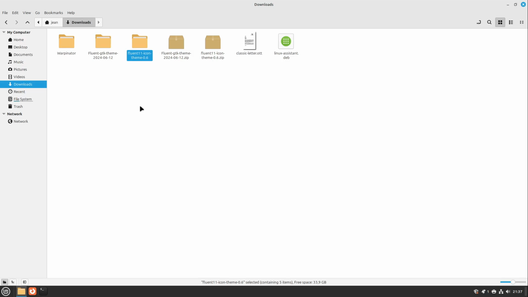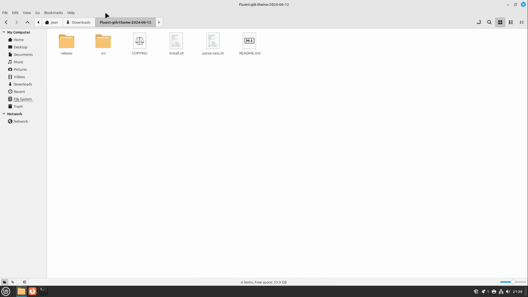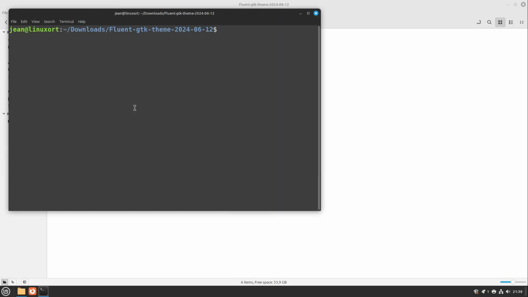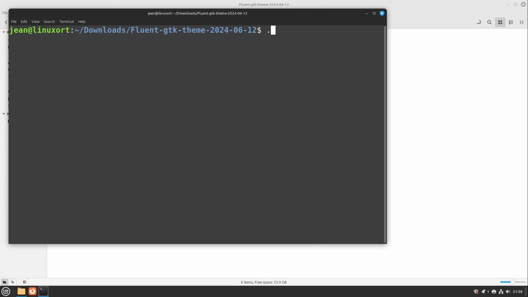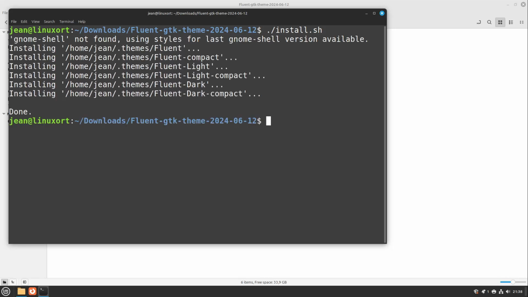Let's start with the installation of the Fluent GTK theme. I click on this folder, right click the white space here, select Open in Terminal and type in the following command: ./install.sh. You can autocomplete via the tab key on your keyboard. I hit enter and then it is all installed.